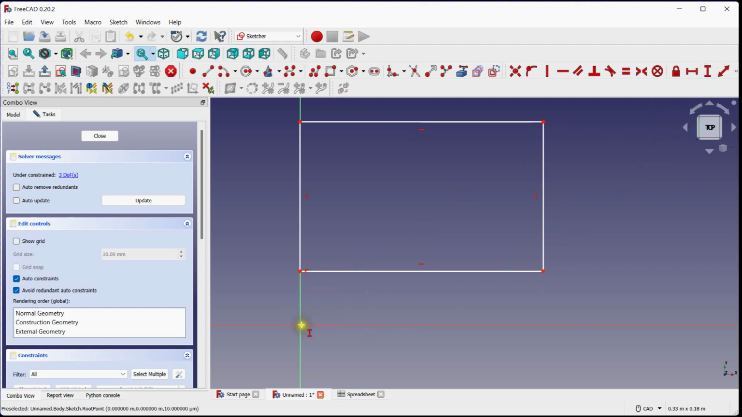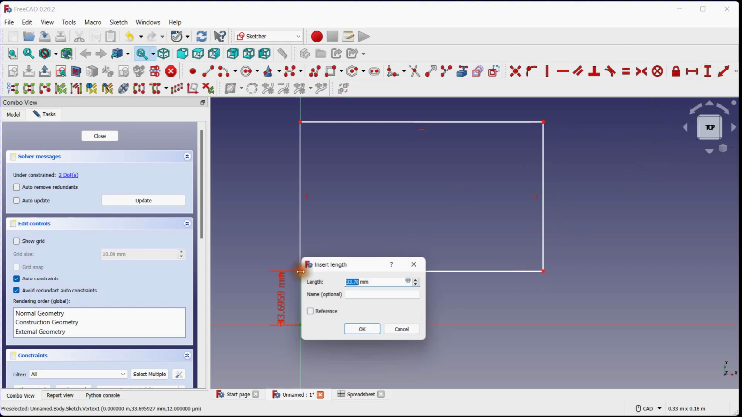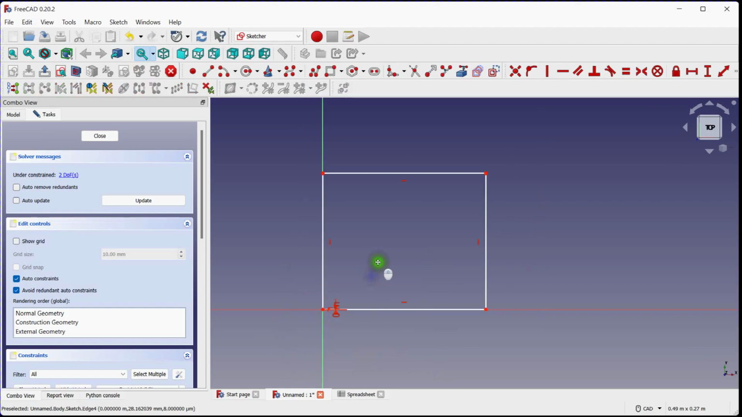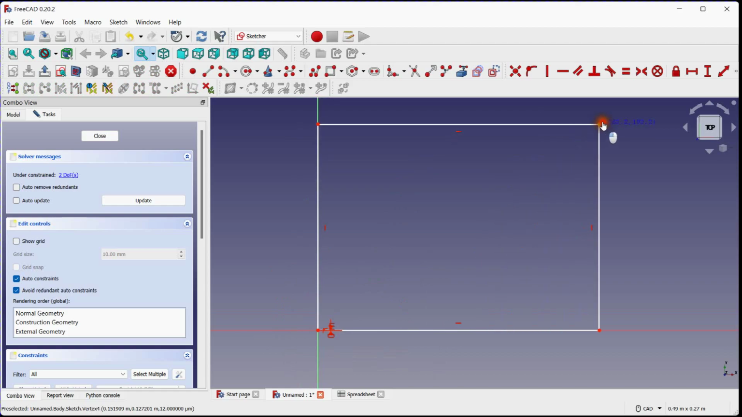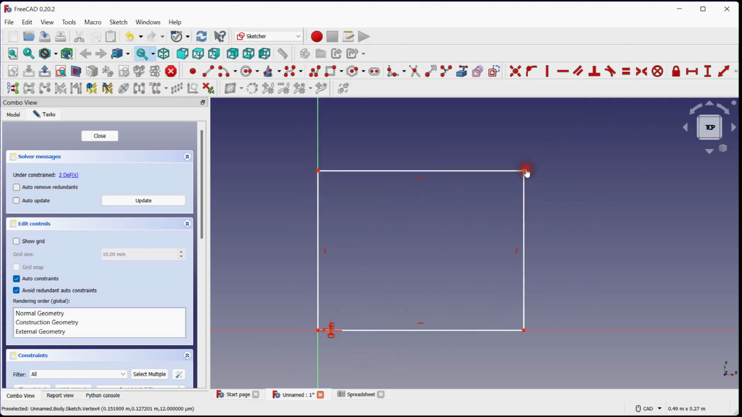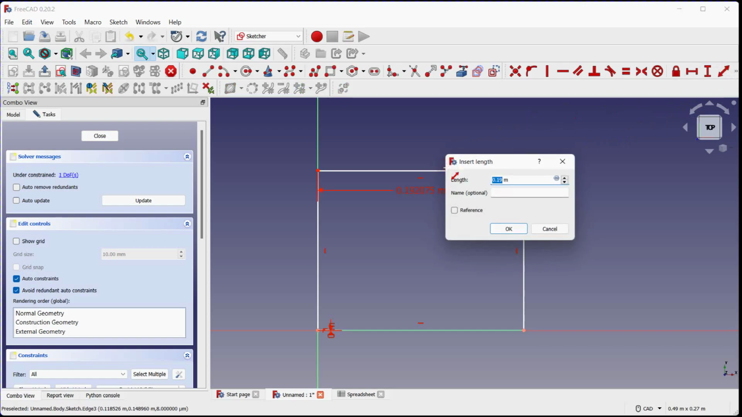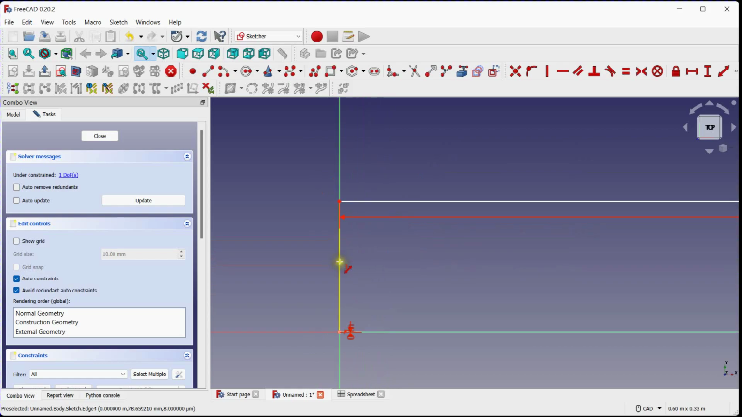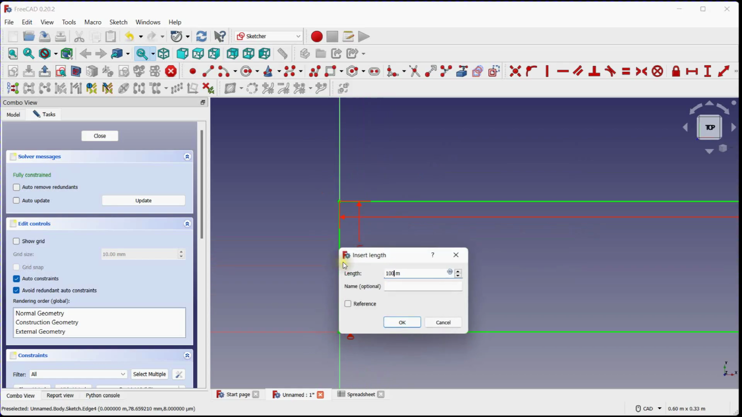Select Vertical Distance tool to provide distance. It will reduce 1 degree of freedom. Remaining 2 are width and height. Use distance constraint to lock these. Enter any value. Do the same for this line.